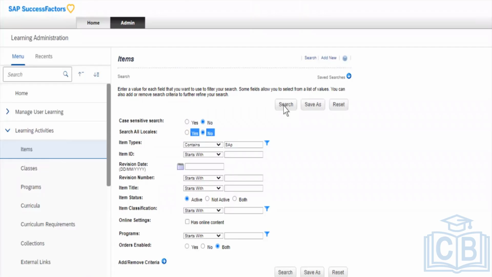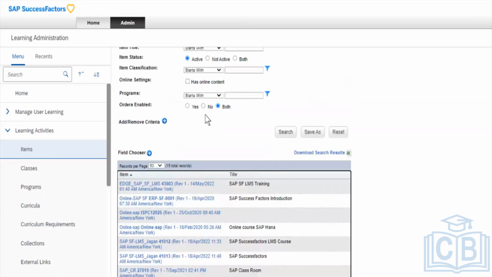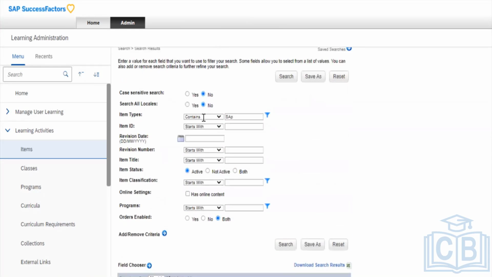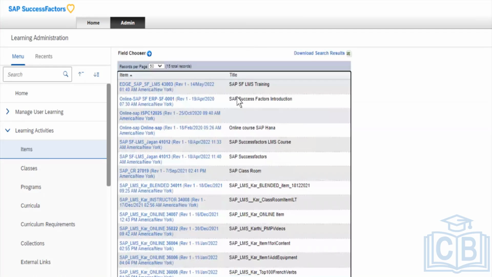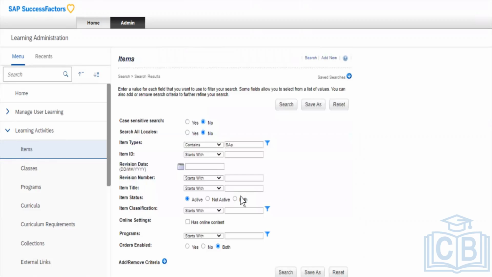I don't know how to search. Click on search. This is complete. Okay, search. Can you see? When I said search for any course that contains SAP, I have all the list. Every training will start with or will contain SAP somewhere. Okay, this is how we search it.